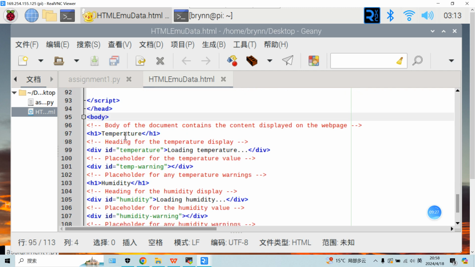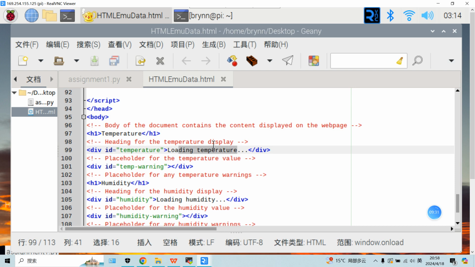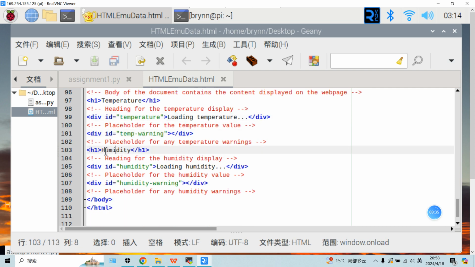And here is the HTML. It's the body part to show the real temperature data. And here's the warning, the humidity data, and the humidity warning. Okay, then let me show you how to run the code.